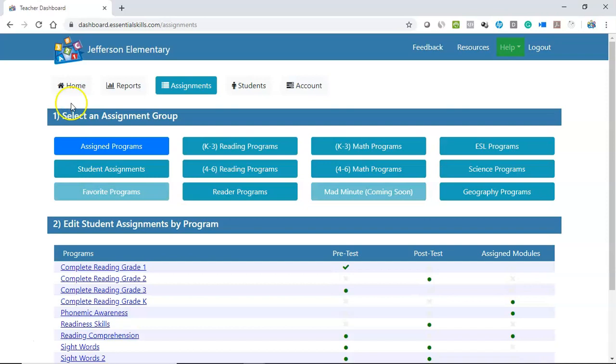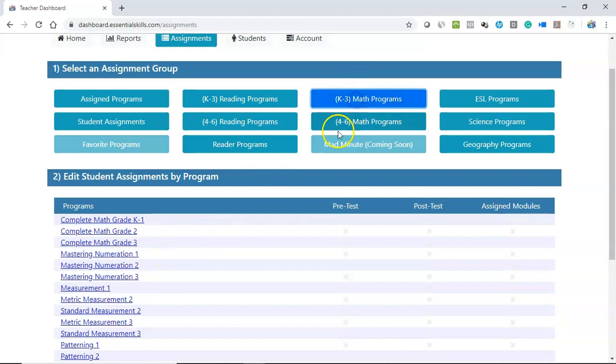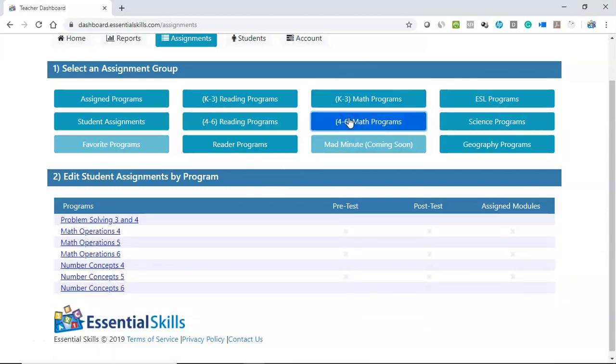The other assignment groups provide different options for accessing your programs. However, they all work in the same way. So for example, K-3 reading programs gives you the K-3 reading programs. K-3 math programs, 4-6 math programs. You probably get the idea.